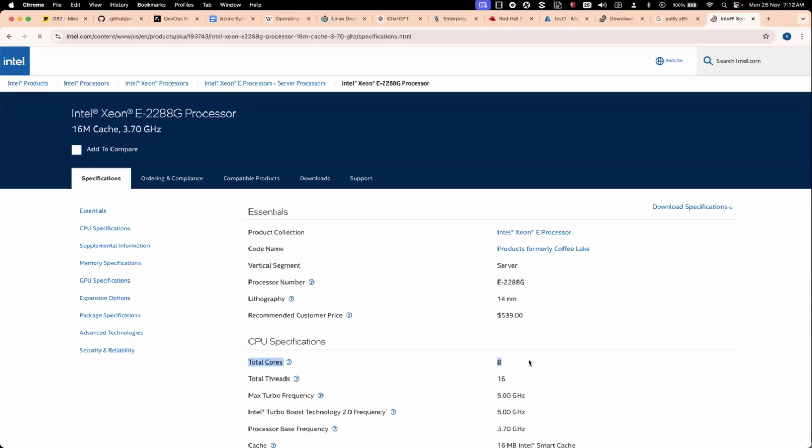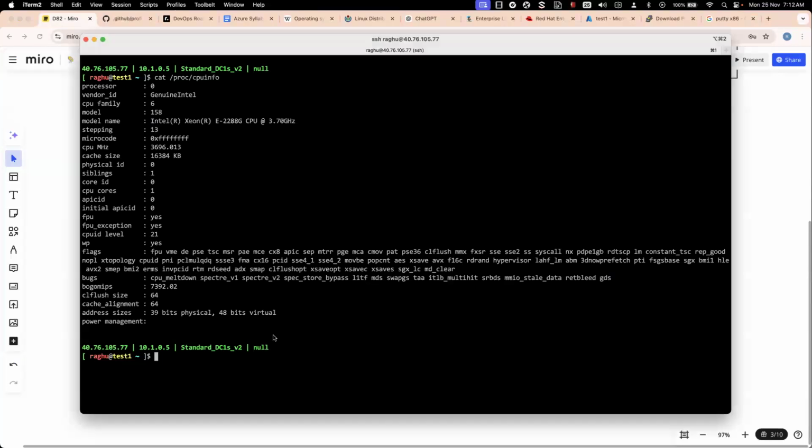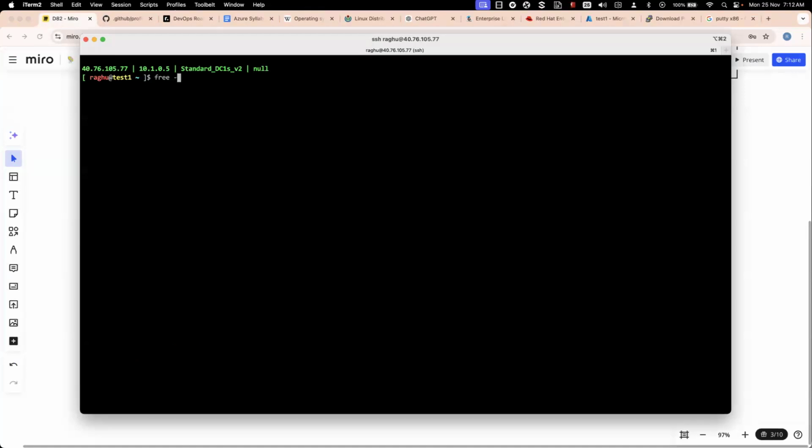Your i series is a 4 core processor only, quad core. But the Xeon series is a server processor. It comes with 8 cores, super fast. Now out of this 8 core processor, Azure has given 1 core to my virtual machine. So that's how I have one CPU here. For memory, I'm giving something like close to 4 GB that you're getting.